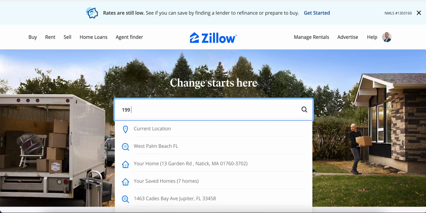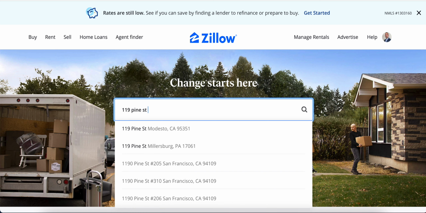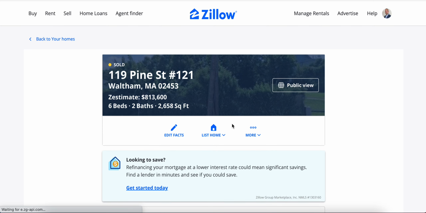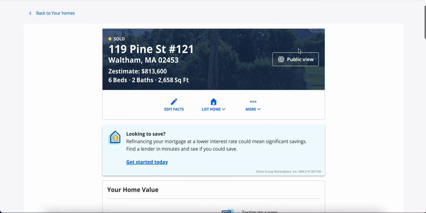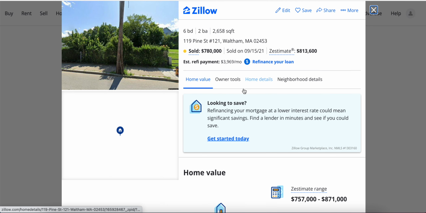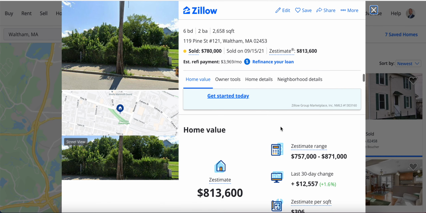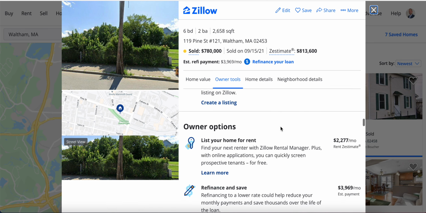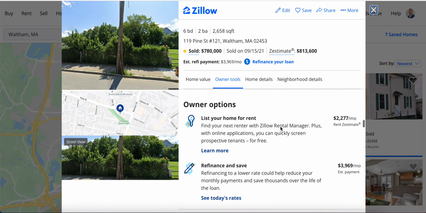And again, we just type in the address here. And we would scroll down. I'm going to go to public view because it knows I'm the owner. So we'll go to public view. And then you're going to go down, usually a little bit of the ways down, to list your home for rent. So the rent estimate here is $2,277 a month.